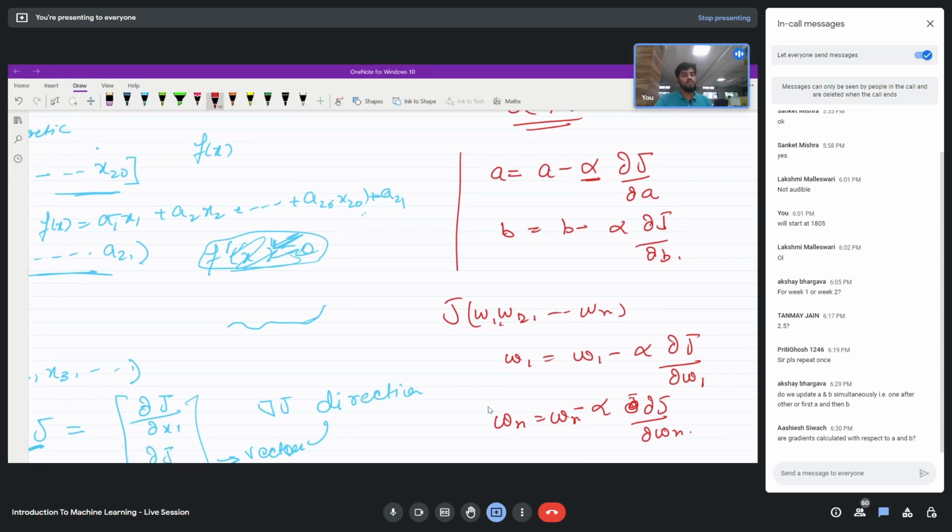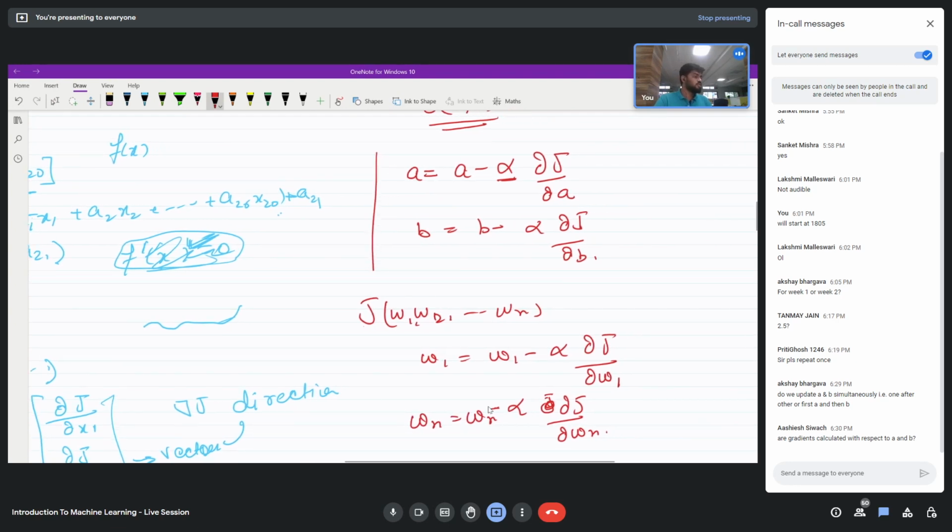So first I'll answer the second question that has been asked. The gradient is the vector that you obtain when you take the partial derivative with respect to a and b. So the first component of this gradient is calculated with respect to a, and the second component is calculated with respect to b.